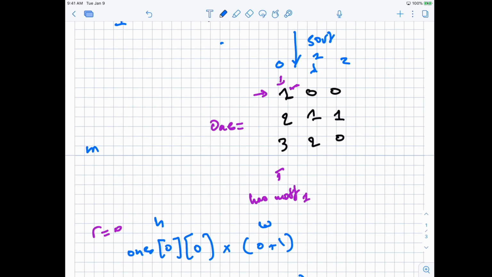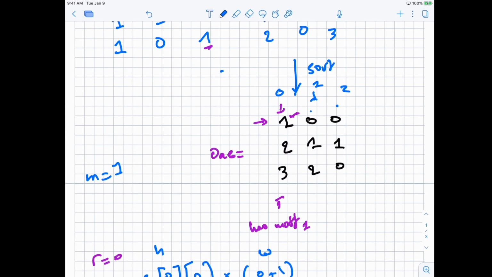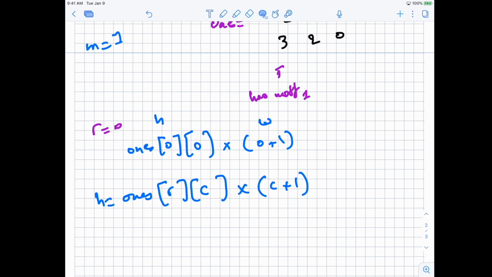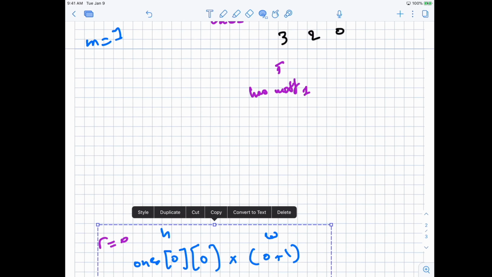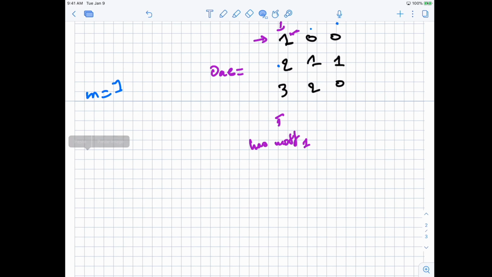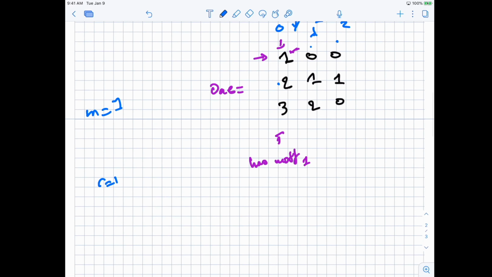Is that the max area? No. So we proceed, we check here, the area is going to be 0 because we multiply by 0. So we proceed here, 0. And then we go to row 1. So now we go to row 1. The height is going to be 2, because that's the number of ones we have, multiplied by the width, which is going to be column plus 1, so 1, so it's 2. So the max area now is 2.